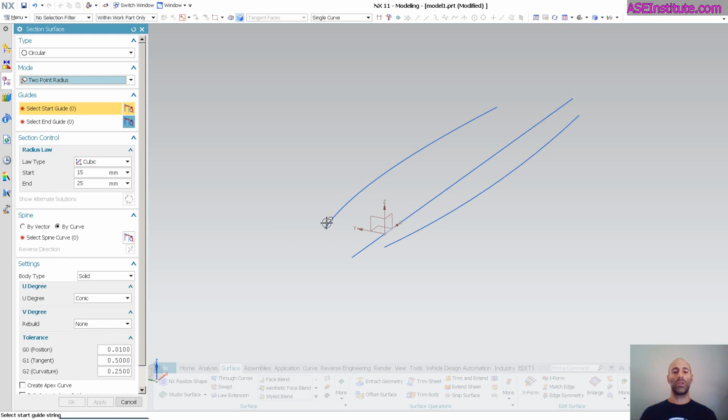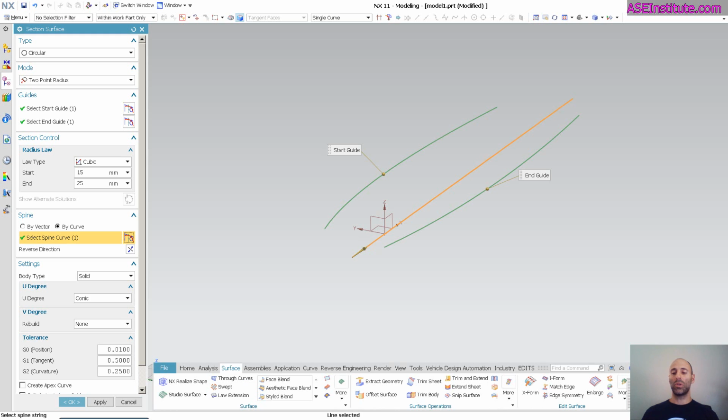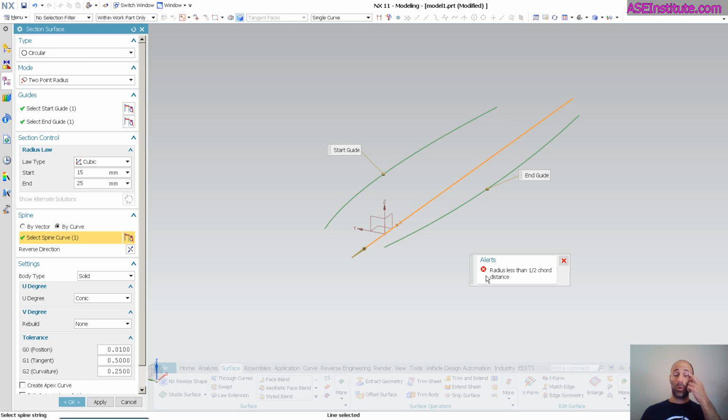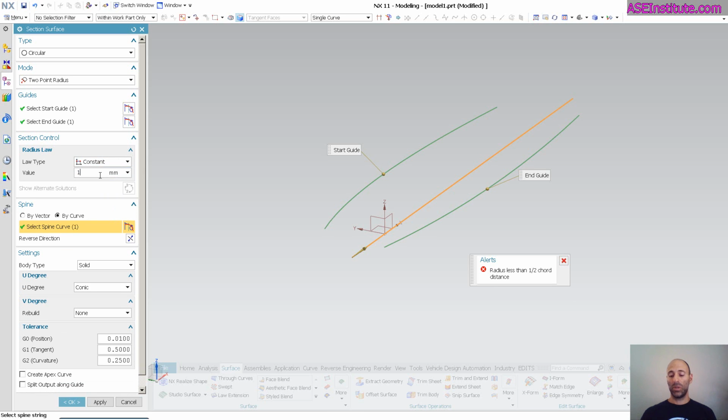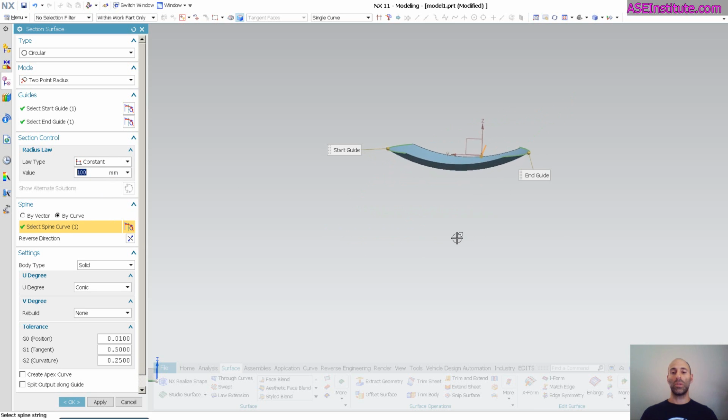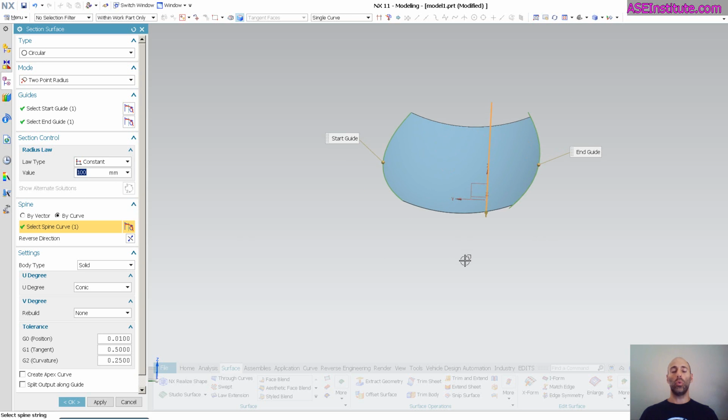And this is nice because this allows you to pick two guide curves, a spine string, and you'll notice I get this little error message. This error message is saying half the chord distance. What's happening is the size of the radius that I'm trying to put in, remember I'm putting in a circle, isn't big enough to bridge the gap between these two curves. So I'm just going to change this from cubic to constant, and I'm going to increase this to 100, for instance. And you'll notice that I have a circular surface. Again, that surface is 100 millimeters. It is perpendicular to the spine, touching these two guide curves.